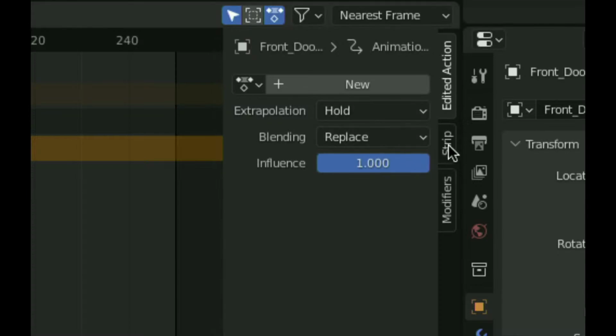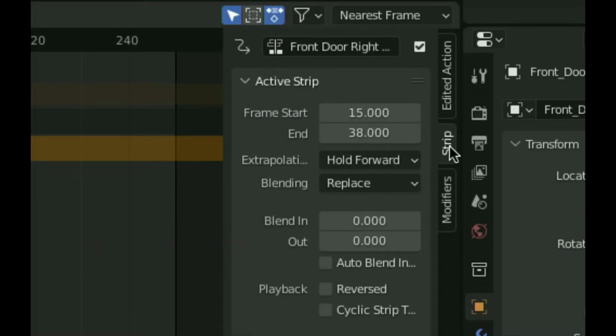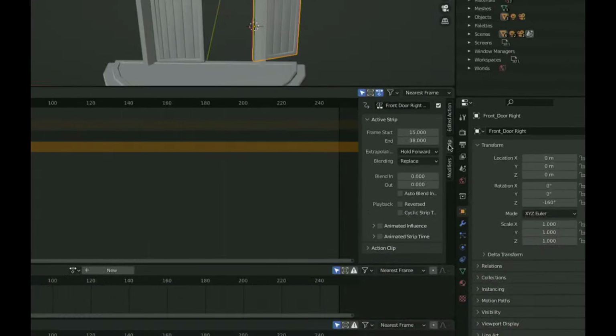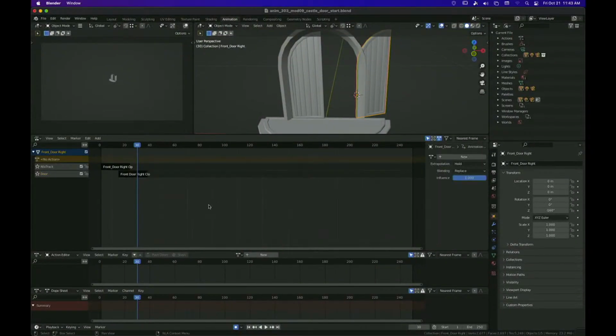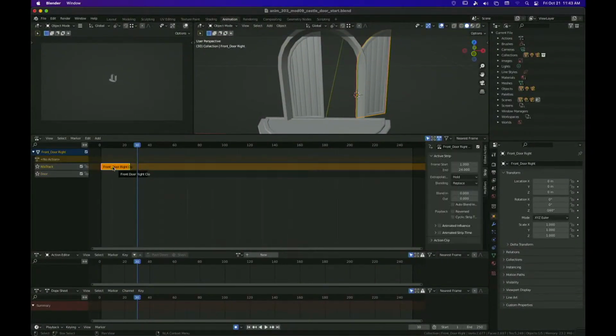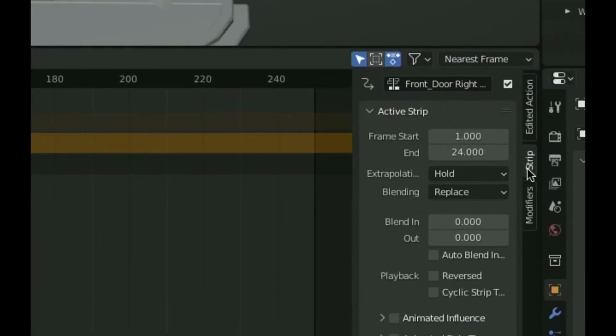Now, where we want to go is into the strip section, because this is going to give us access to all the customization values that we can do at the strip level, at the action level, okay? Yeah, so make sure it's selected. Make sure that your action is selected. If you don't have anything selected, nothing is going to show up. So we're going to go into the middle section.